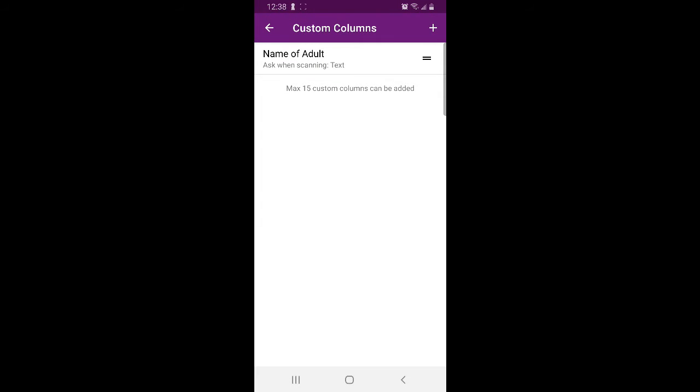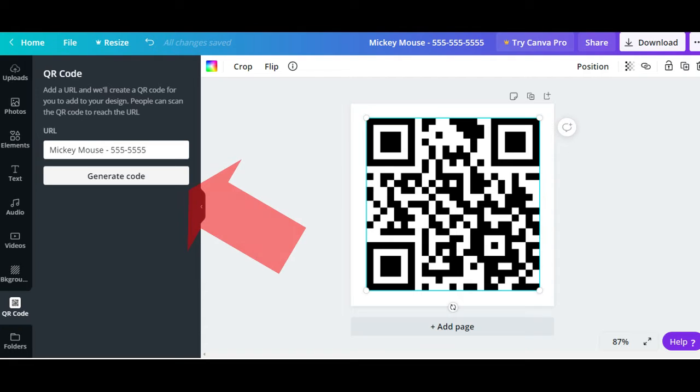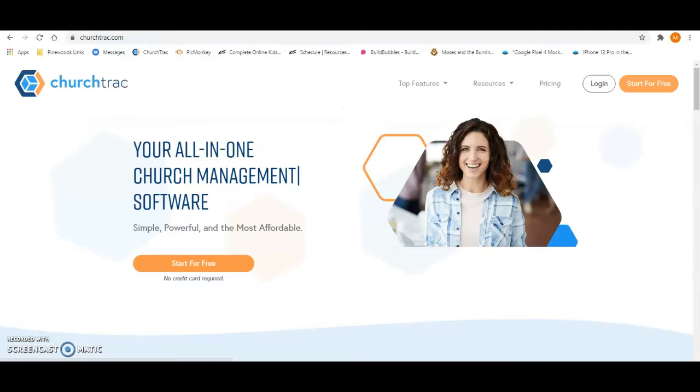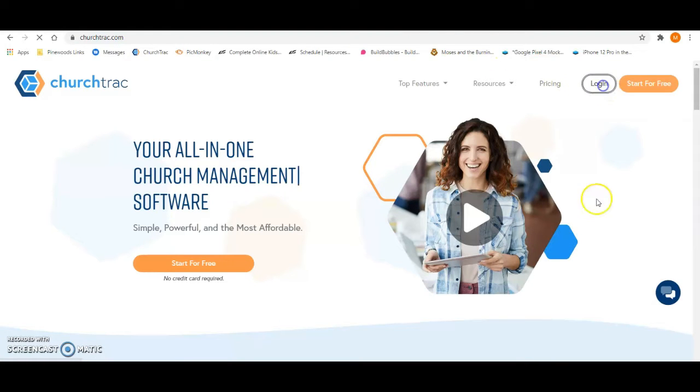Now you'll need to create a QR code for each individual that will be checking in. So I use a free account with Canva to do this. Just type the information that you need for each individual. I just use their name and primary phone number, which we can use for contact tracing if needed, and download a code for each person, then save them somewhere safe.